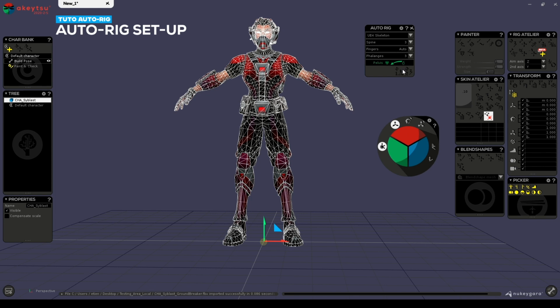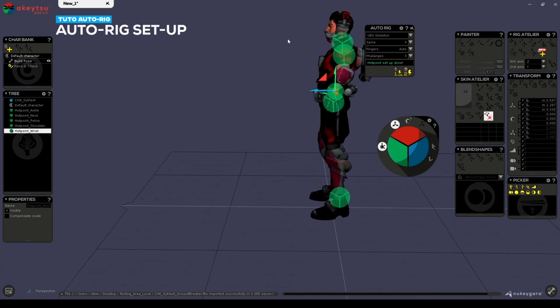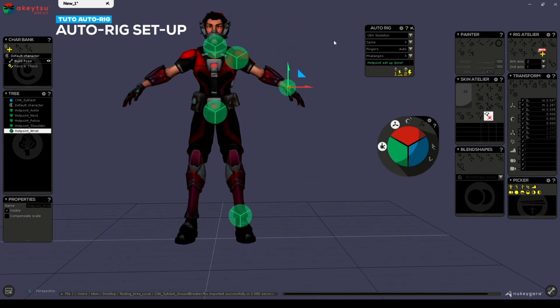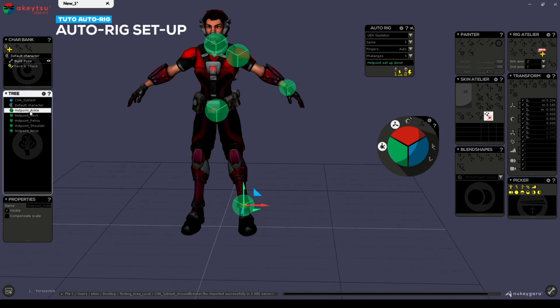After you've selected the skeleton type, you can proceed to place a number of hot points. Akeytsu will require a minimum of 5 hot points to be placed, namely pelvis, neck, ankle, shoulder, and wrist. Once that's done, Akeytsu tells you that there's no more that you need to add. You can quickly rotate around your character to check that they've been correctly placed. Default behavior is that we try and center the hot points in the very center of the topology that you've aimed at, but there can be a few hits and misses. Note that the hot points can be directly accessed through the tree.